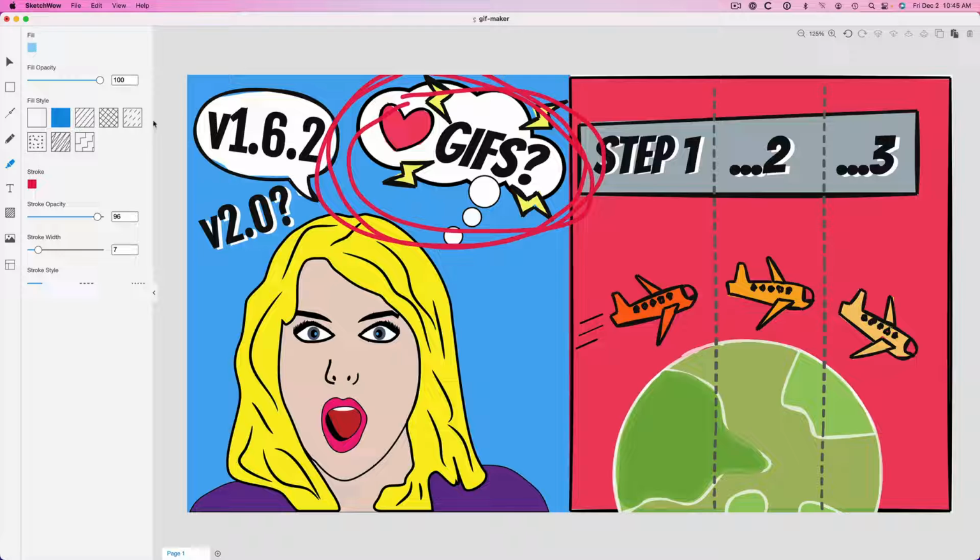All right. So yes, this is version 1.6.2. However, you can see here underneath, version 2.0 question mark, all the mystery. What is happening here? Well, yes, folks, we are working on version 2.0. And as you probably know by now, we don't believe in hype and false promises over here at SketchWow. So rather than talk about version 2.0, our actions speak louder than our words.